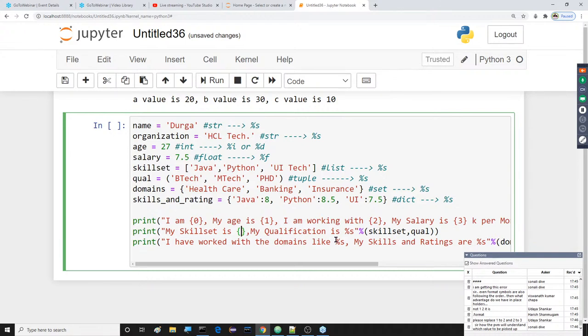Next one is like which one? Then after that, inside this here I need to provide like which one? 0. Again here we have to provide 0. Now next one is like which one? My qualification is like which one? Personal S. Now again here we have to provide like which one? 1. So here what we have to do, the dot format method here we have to use. Skill set comma qual here we have to use.